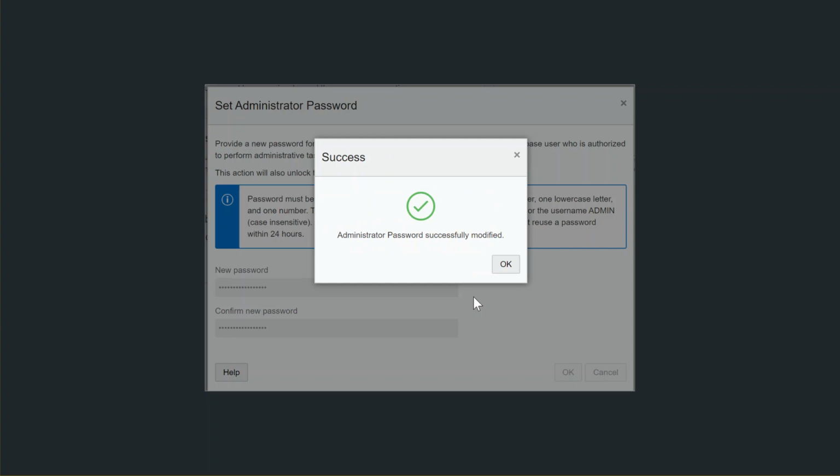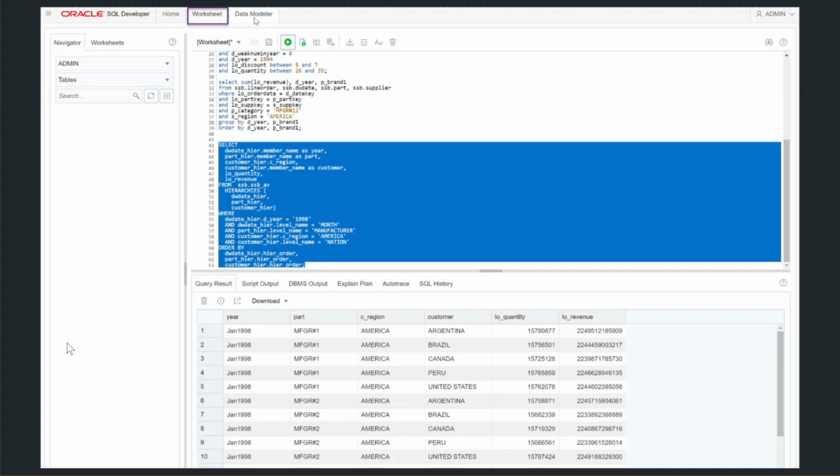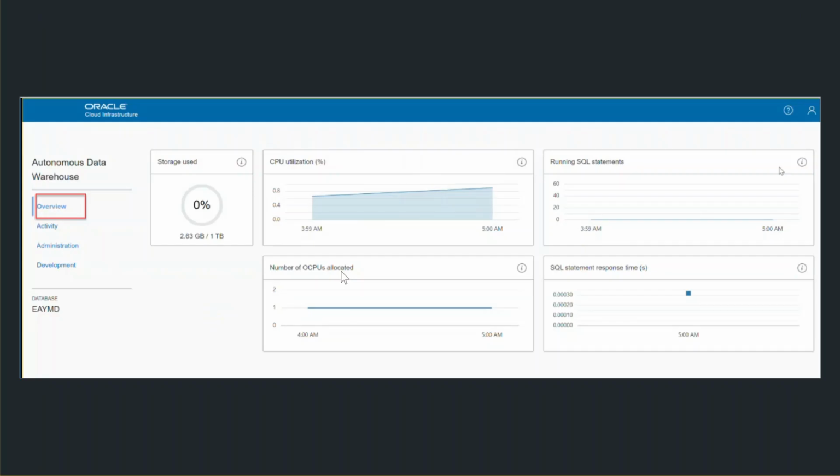When that is done, now let's see some other section of SQL Developer. In SQL Developer, you see there is a worksheet section. I am executing some SQLs to put some load into the system, so that we can see some changes happening in the system. When I run that and come back to the overview page, I see some CPU utilization. It's showing some data here.